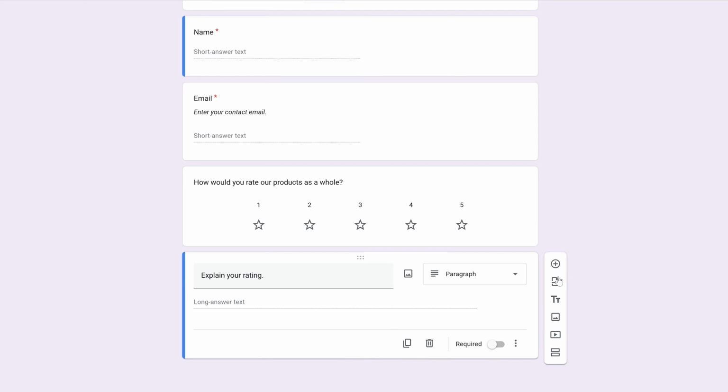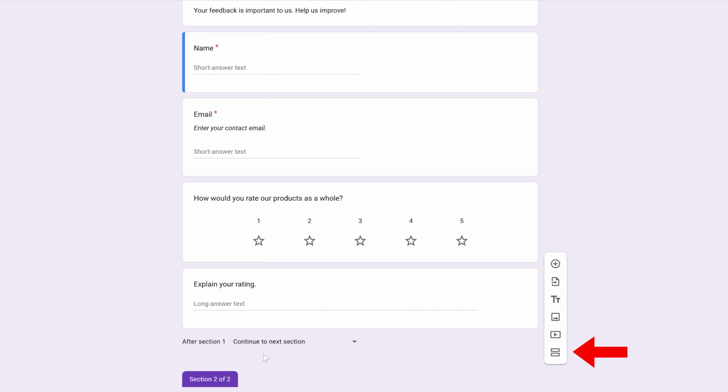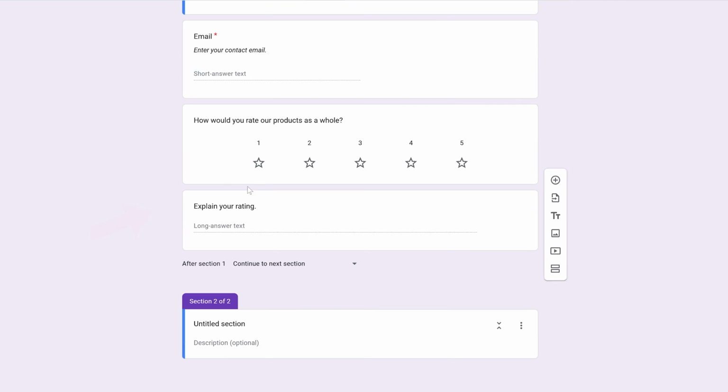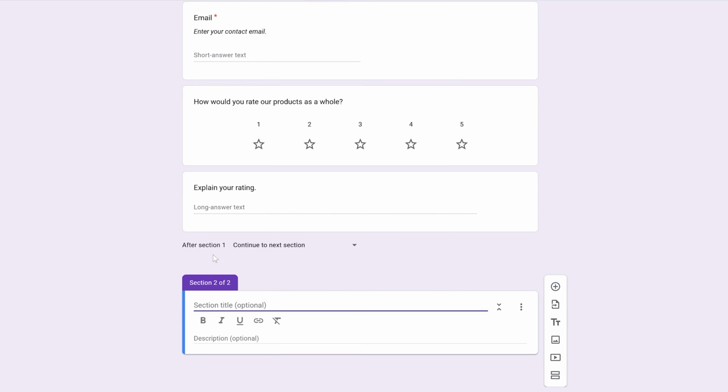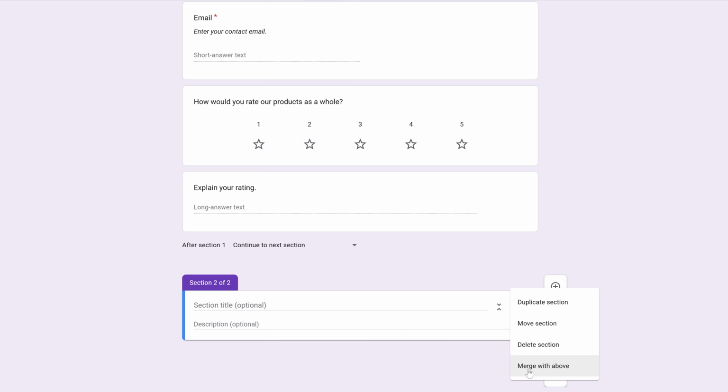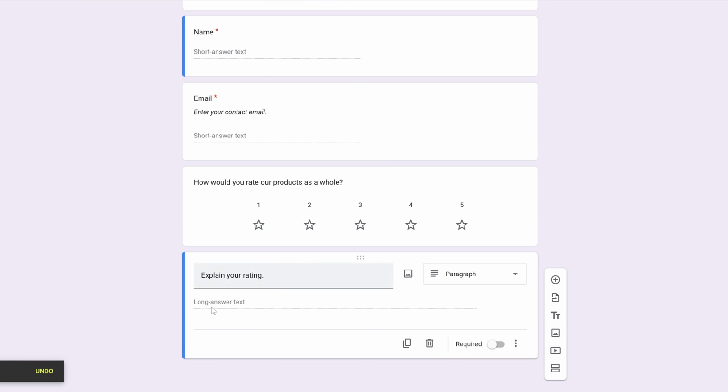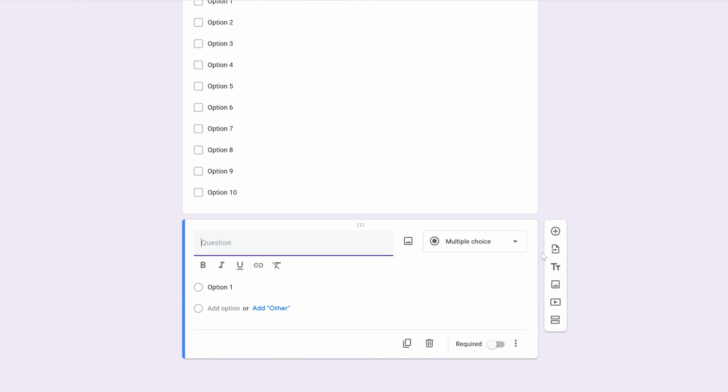If you want to break your form into multiple different pages, click on this Add Section button and it should break the form into two. So now, this section will be in one page and this section will be in the next. If you want to move or merge these sections, you can do it by clicking on these three dots at the start of each section. You can also add images and videos to the form by using this menu.